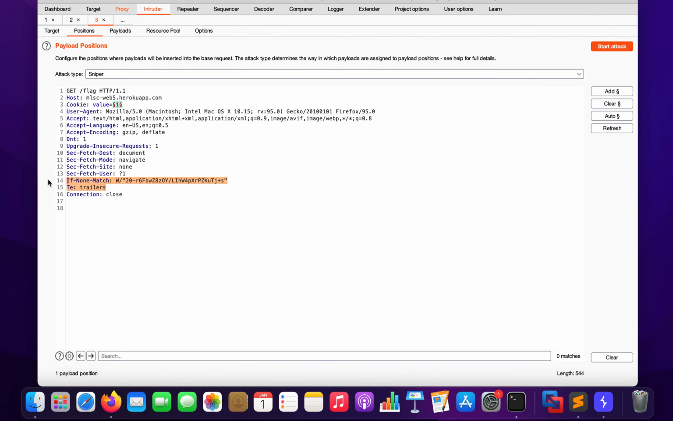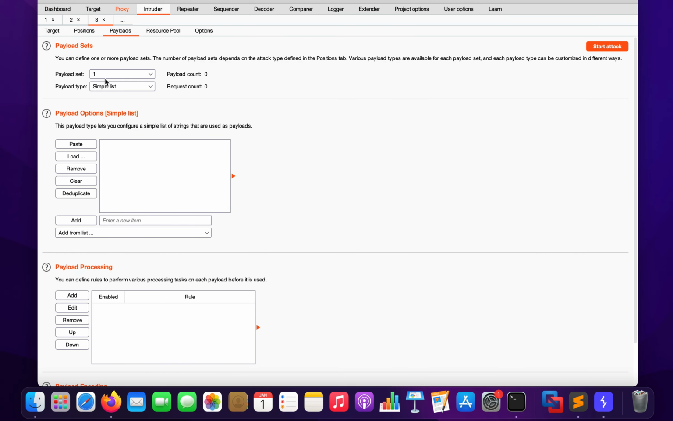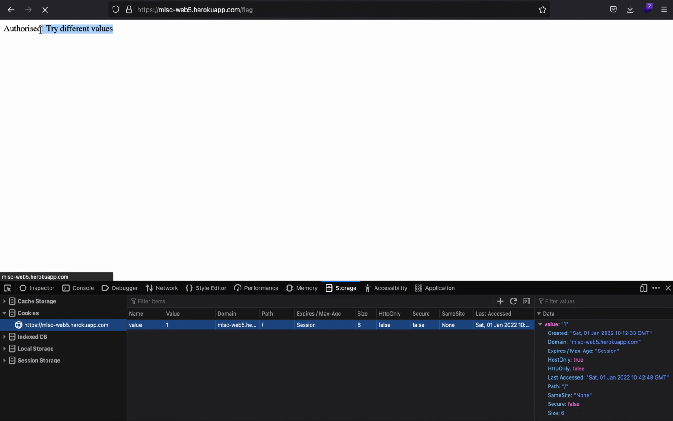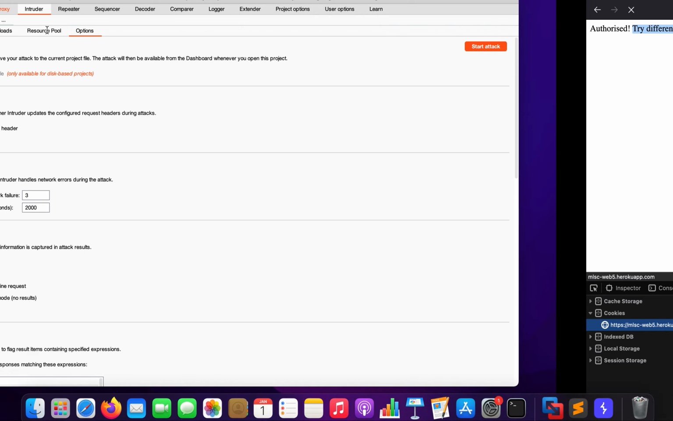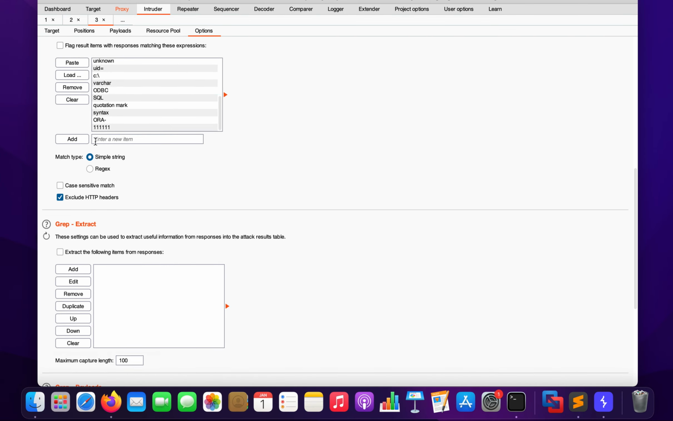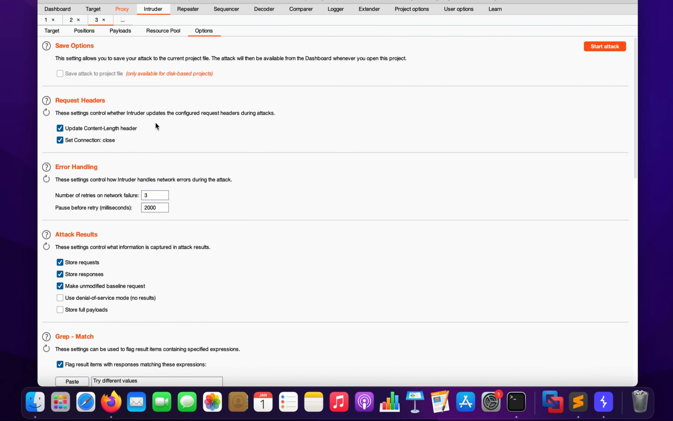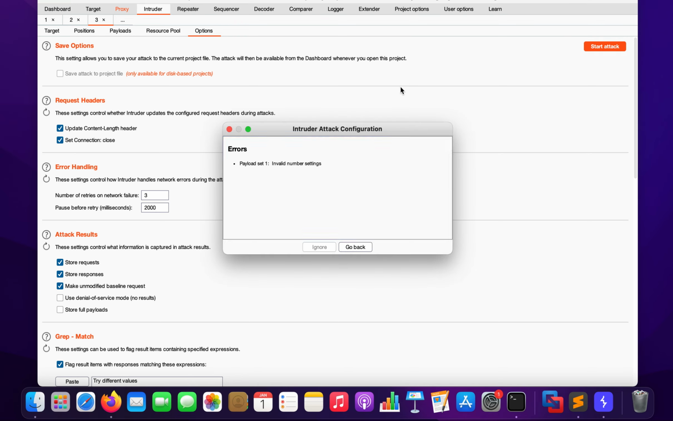Let's remove If-None-Match, since this might create some problems, and as you can see, our value gets highlighted over here. It gave us a hint that we need to change the value field. Let's start from 1 till 20, and in the options field, let's make our work a bit easier and see whenever it finds this string in the response, we'll know that we do not have our flag, but if it doesn't find it, then we'll know that that will be the flag.